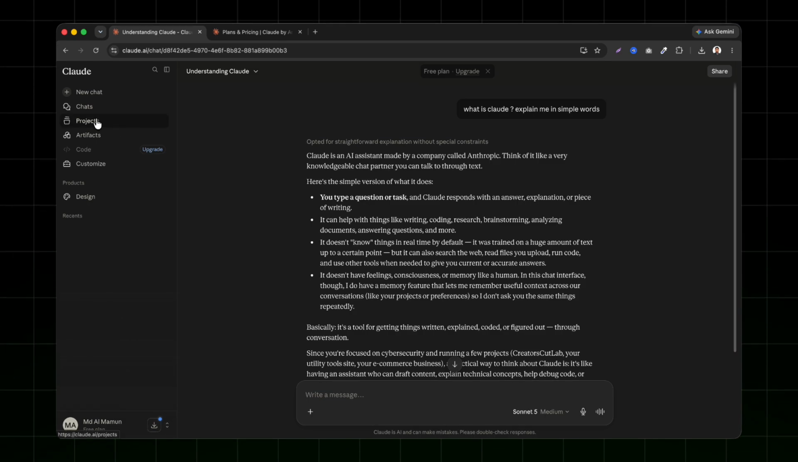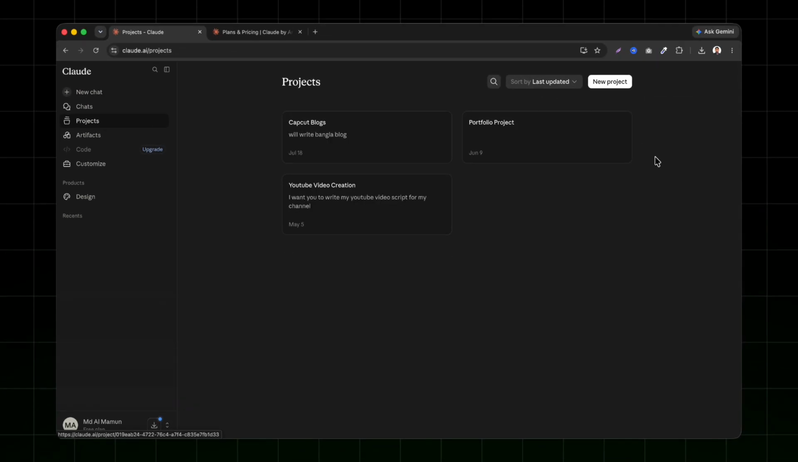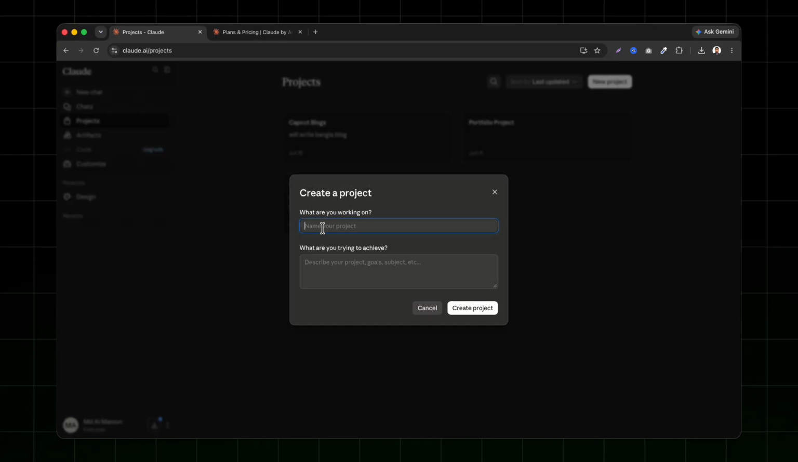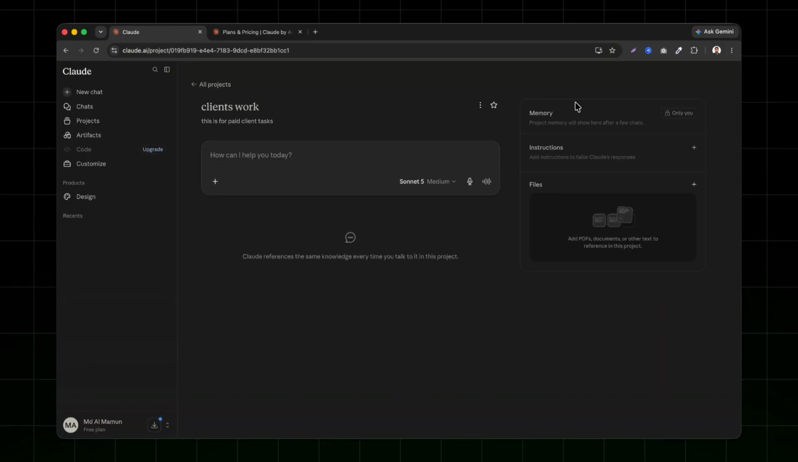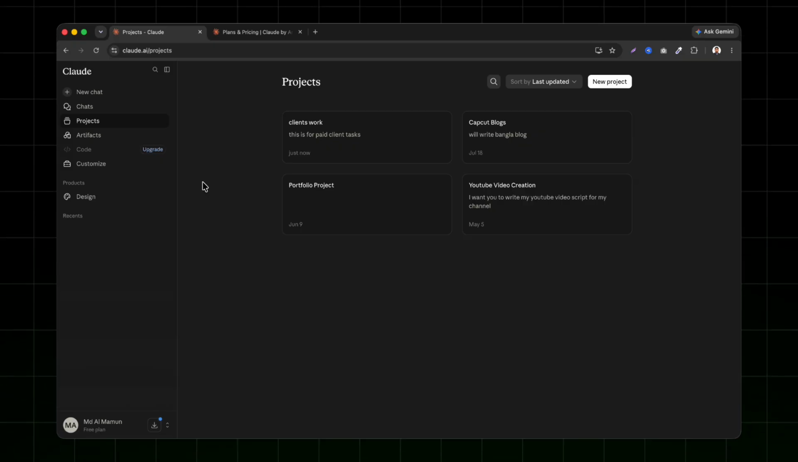On the left sidebar, you will find projects. Projects help you organize related conversations together. For example, you might create separate projects for your YouTube scripts, programming tutorials, client work, study notes, or research tasks. This keeps your work structured and easier to manage.